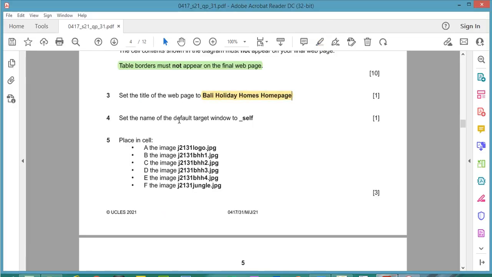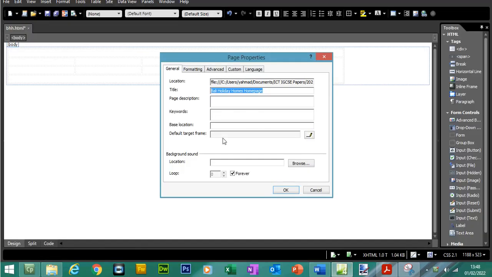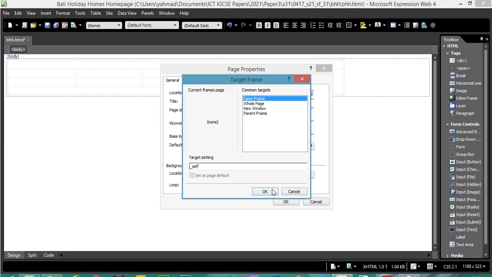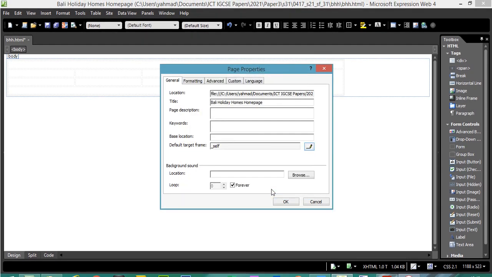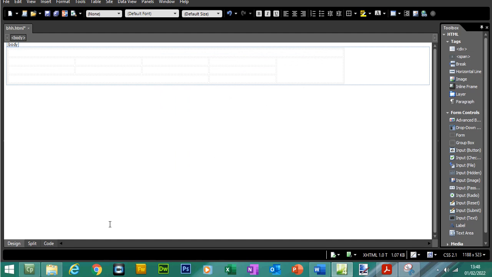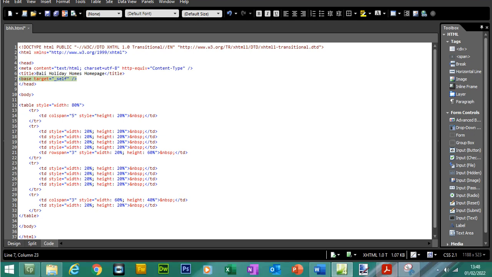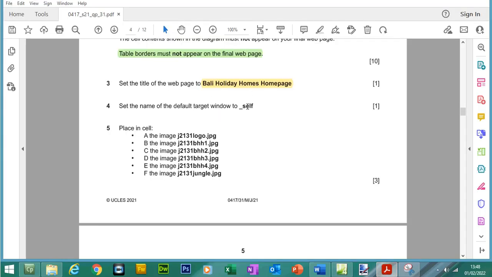Question 4, set the name of the default target window to _self. So we come to default target frame, select same frame. What this will do is basically any links will open up on itself, not on a new tab or new window. Done. And the code for that is here within the header tags.